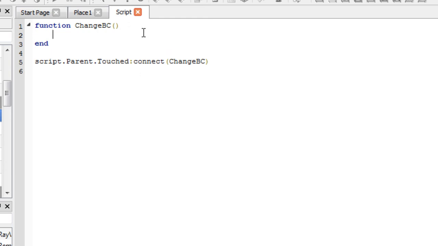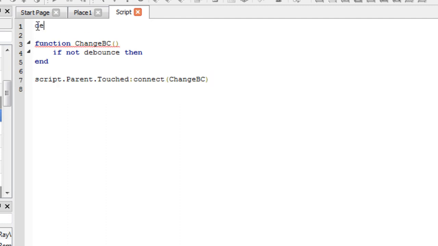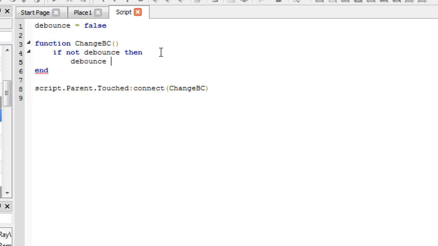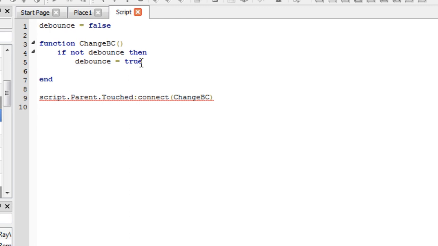Now inside of that function we had an if statement. If not debounce then. So for this to work we will actually have to create a debounce value. A debounce variable, debounce is set to false. So if not debounce, then we're going to set debounce to true. So debounce is now true. So if we're going to try to run the function again, that will not work. So just for the sake of not forgetting, we're going to add in an end to end the if statement.